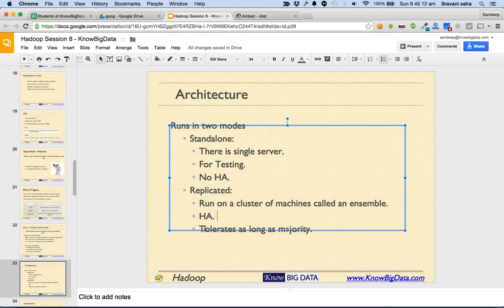Also, Zookeeper's architecture is a little different. It tolerates failures as long as there is a majority of nodes up. Out of 100 nodes, if more than 50 are up, then Zookeeper is okay.